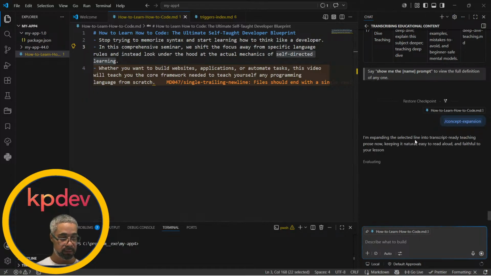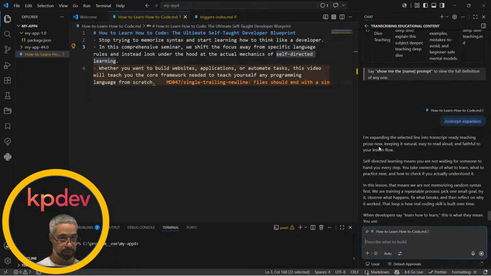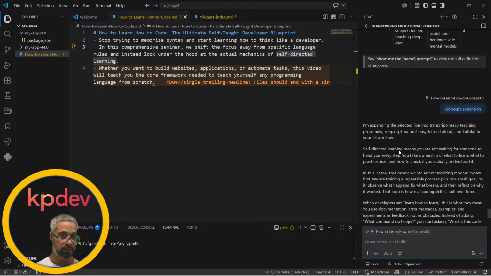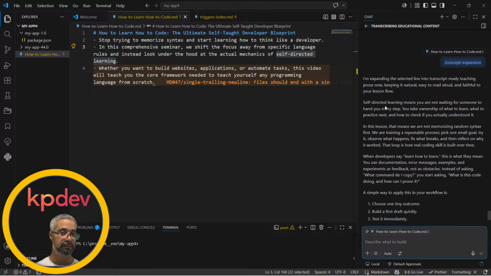So it says, I'm expanding the selected line into transcript-ready teaching prose now. Keep it natural, easy to read out loud, and faithful to your lesson flow. Directed learning means you are not waiting for someone to hand you every step, right? You take ownership of what to learn, what to practice next, and how to check if you actually understood it. In this lesson, that means we are not memorizing random syntax first.